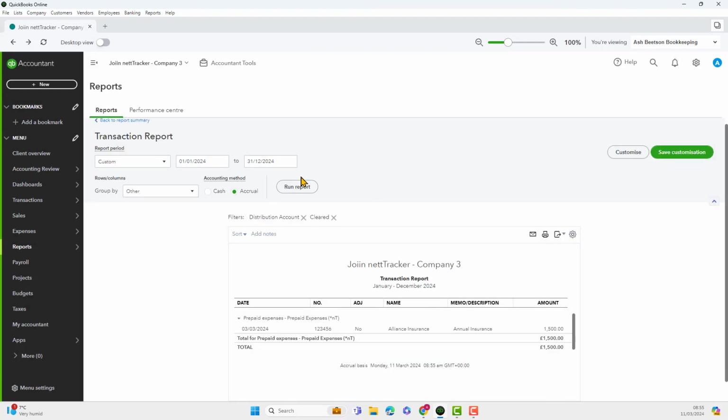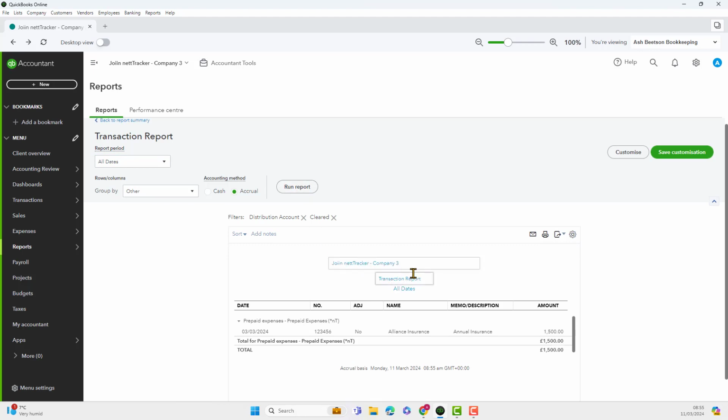I'm going to run that report, but what I can also do is change the date range, so I'm going to look at every single date in time basically and run that report, and it will now only show the uncleared item. I'll change the name of that report to unreconciled prepayments, and I can save that customization.